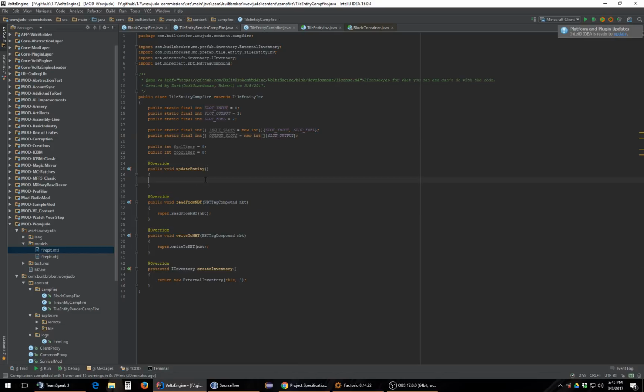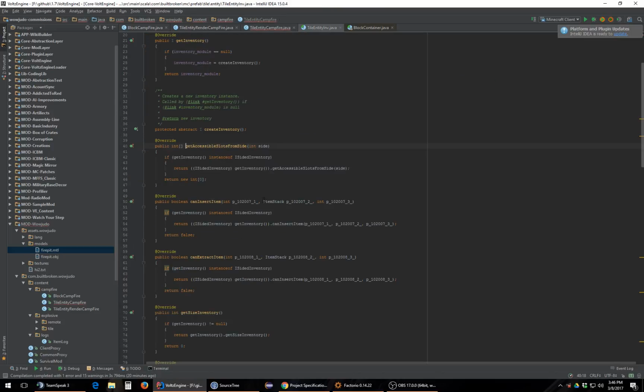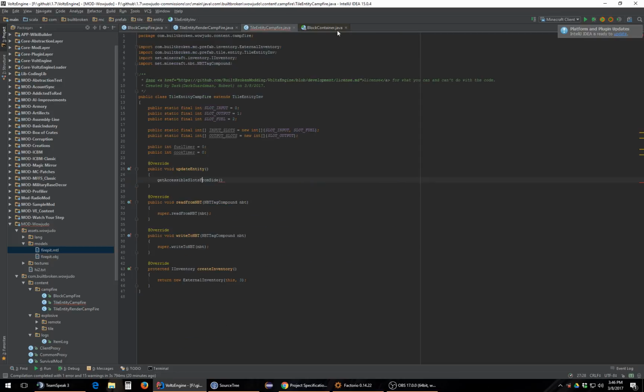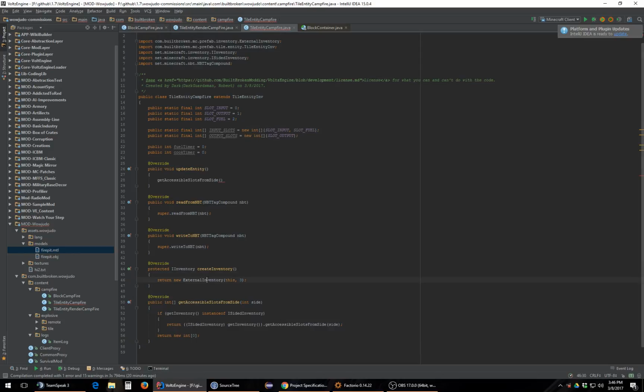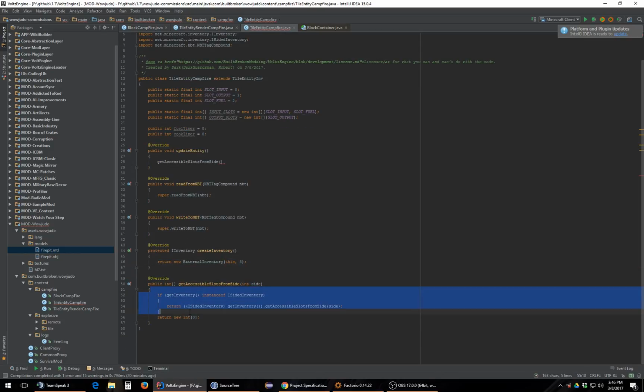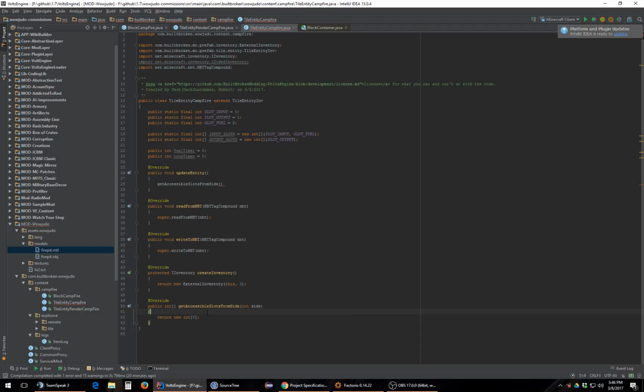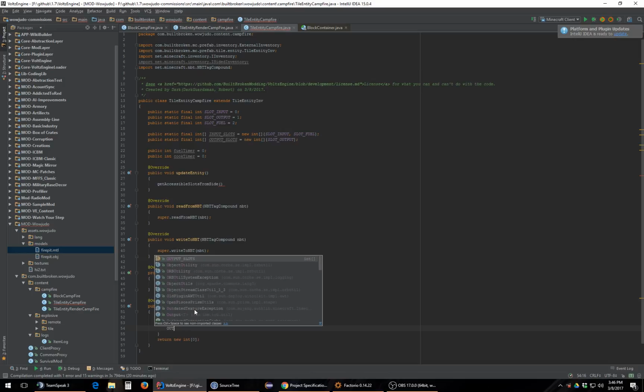And then there's a method for this. It's get accessible sides or slots from side. This goes to our wrapper class by default, but we're going to override it in the tile, so that way we don't have to override our wrapper class, which is the external inventory here. So if our side equals 0, which is bottom, we want to return output slots.